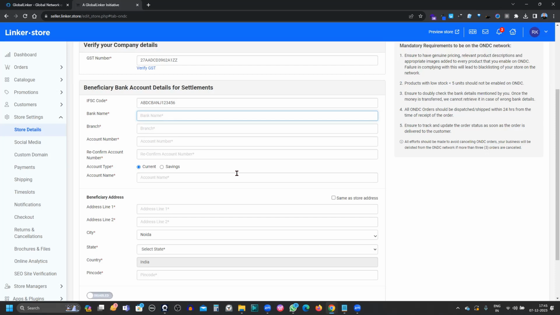So understand the construct here. So when you are selling on ONDC, you are representing or an entity called seller network participant is representing the seller. So you are using GlobalLinker's technology, which is a seller network participant who has gone through the complex certification process with ONDC. So you're using their technology to showcase your products, right?